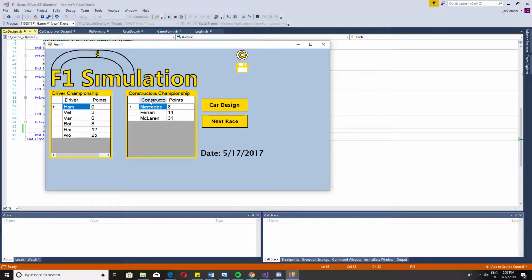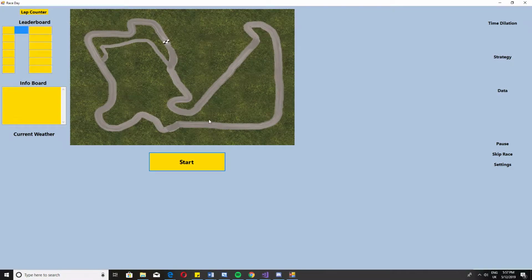We can hit finish, and now we can see that these points have correlated through to our table, and this can be played with and adjusted as per want. So we can see that Alonso won. We can see that McLaren got the most points with Alonso picking up 25 and Vandoorne picking up 6. They're the two McLaren drivers. We can see the date has changed. It's incremented. And now we can go and race again.